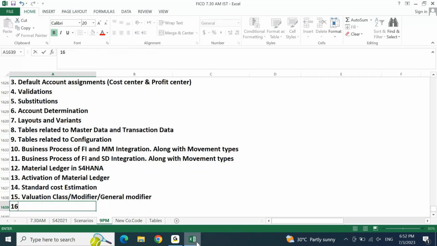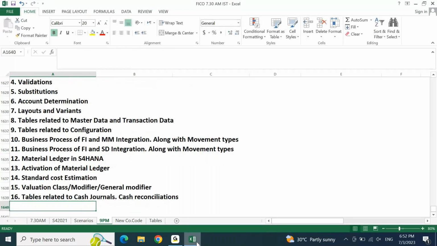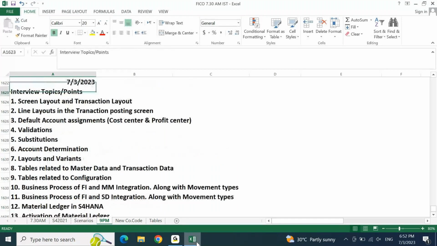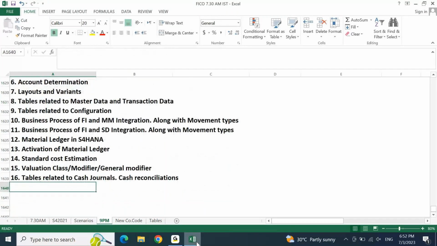16th point, tables related to cash journals and cash reconciliations. How many have we written? We have listed 16 points. Next.